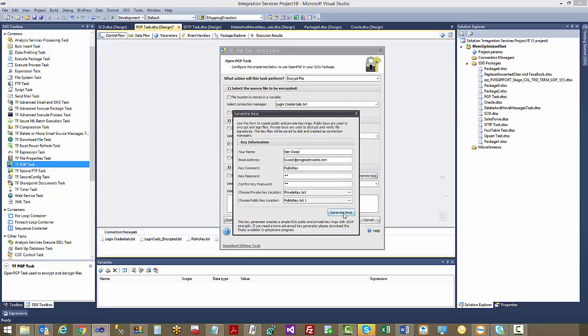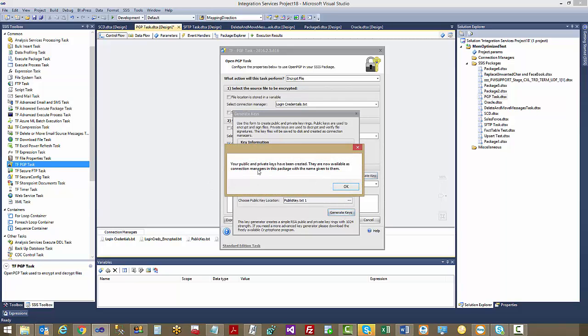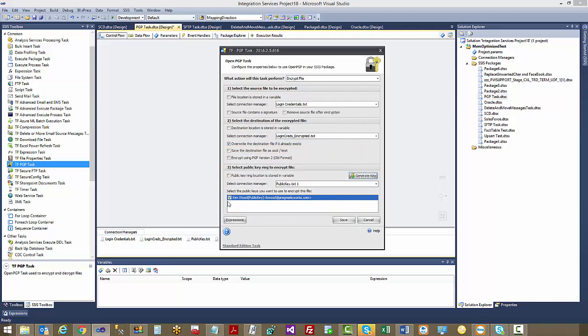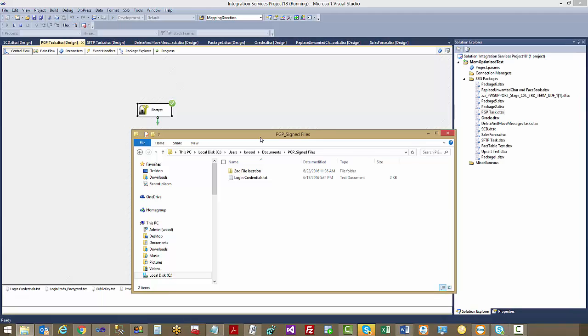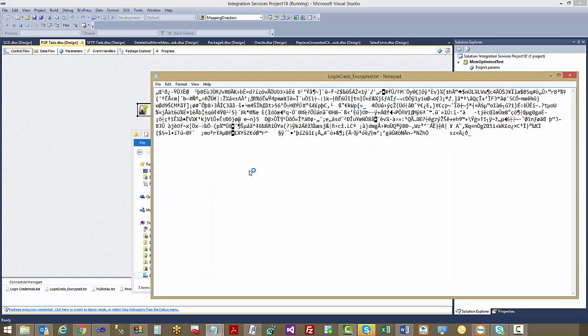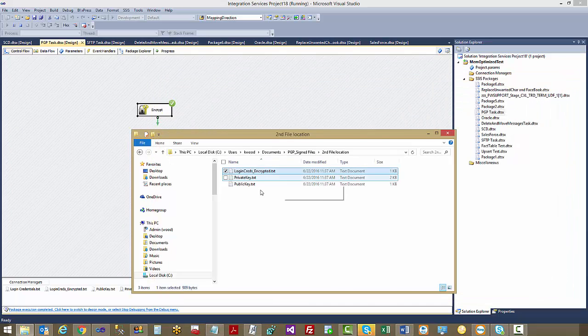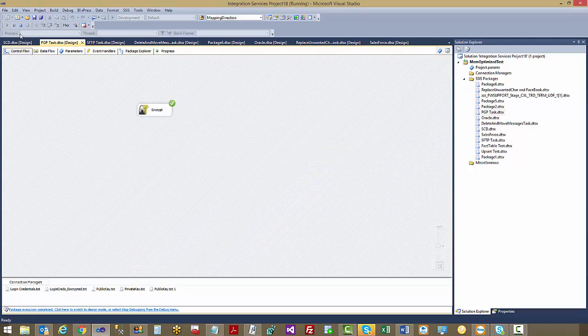Then we select Generate Keys, and we get a message box that says your public and private keys have been created. They are now available as connection managers in this package, and the name is given. So they've been created in that file location. We ensure that that public key is selected here, and we select Save. I'll save my package, I'll right-click on the component, and I'll execute the task. Once this task executes, we should see on our second file location the encrypted file. That is how you create an encrypted file with the PGP task.